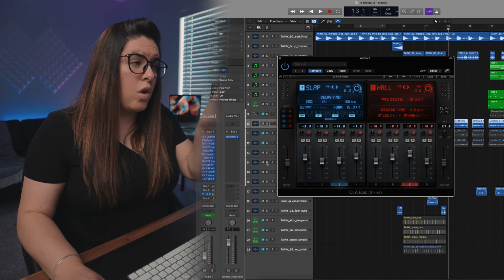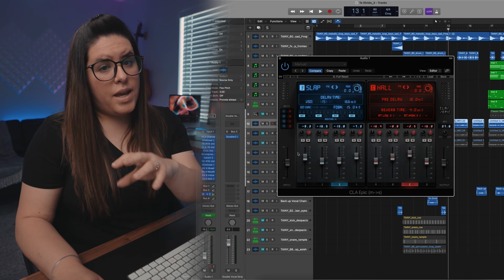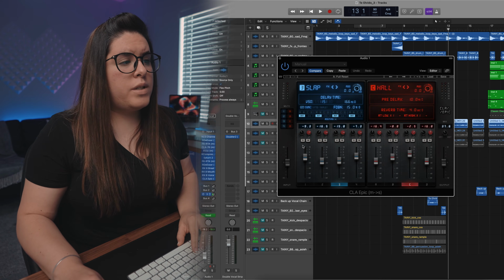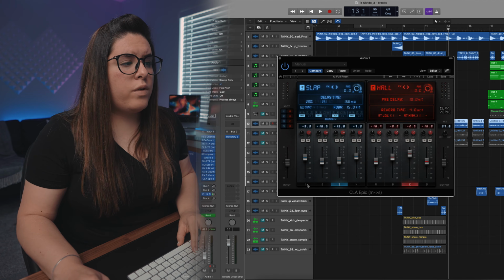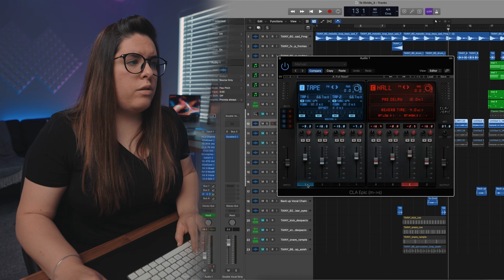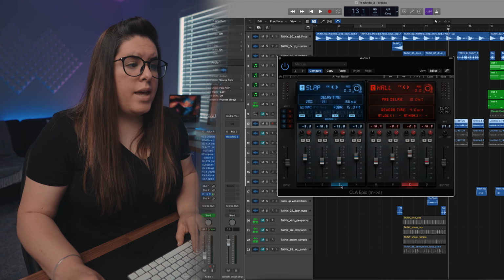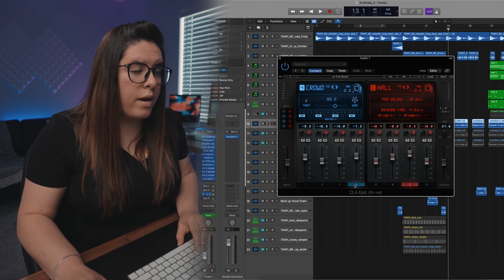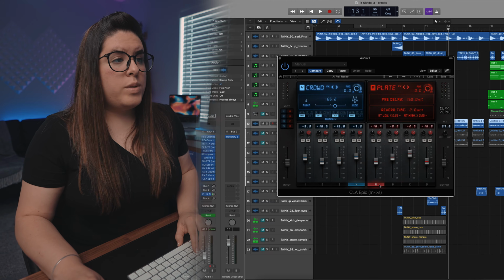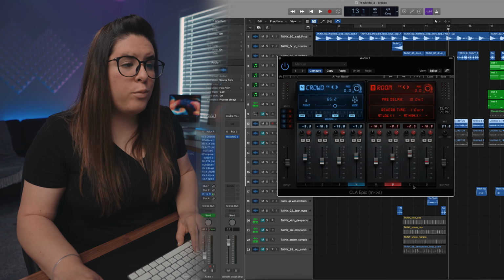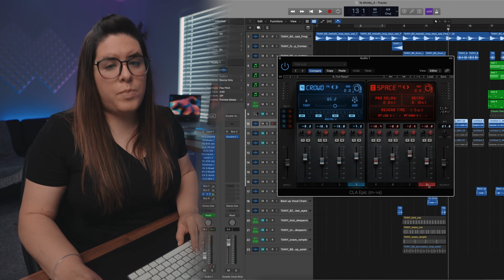So the left side is all of your delay settings. The right side is all of your reverb settings. The cool thing here is that we have different types of delays and reverbs set up. So channel number 1 is a tape delay, then channel number 2 is a throw delay, then a slap delay, then a crowd delay. And then on the reverb side, we've got a plate reverb, a room reverb, a hall reverb, and a space reverb.